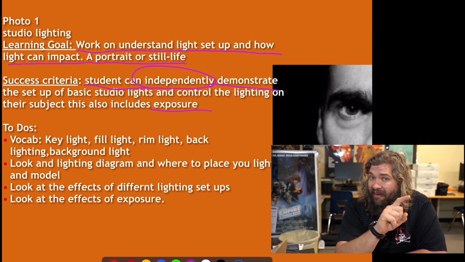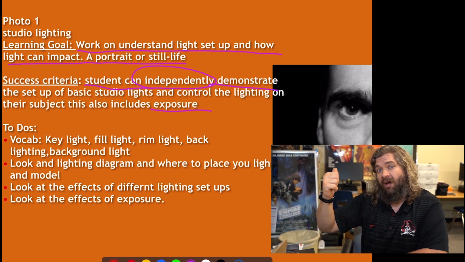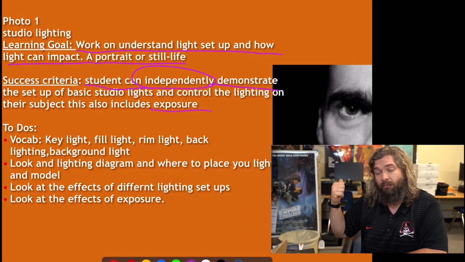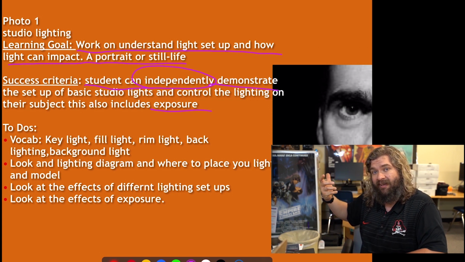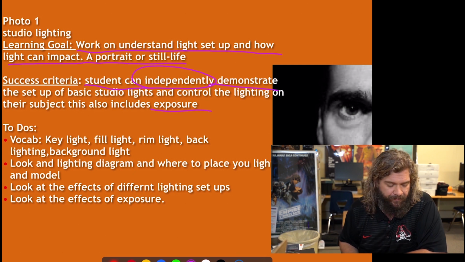Now you can have a background fill light. That would be taking a light and putting it on the background to either illuminate or blow out or create some sort of lighting effect in the background. So there is a background fill light. We're going to get to that in a little bit.